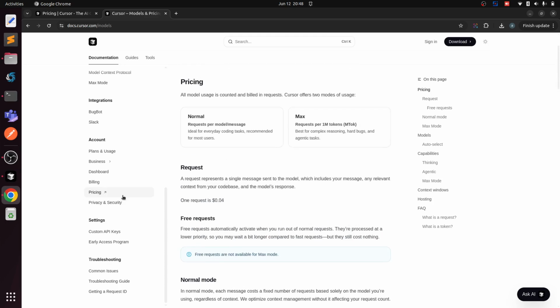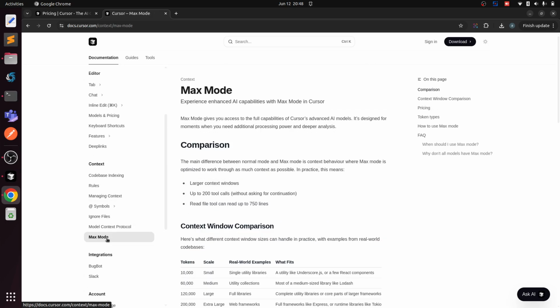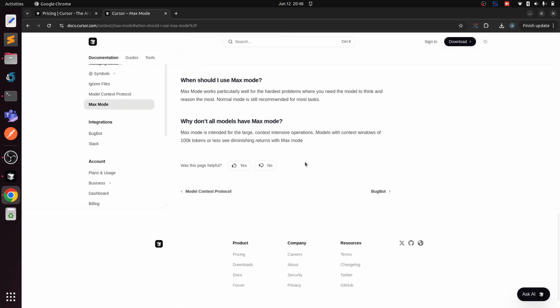Even in the FAQs, they show when should I use max mode and when should I not use max mode. Max mode works particularly well for the hardest problems when you need a model to think and reason. That's what we discussed. When you want your model to think and reason, then only you should use max mode, else normal mode will work for you, right?